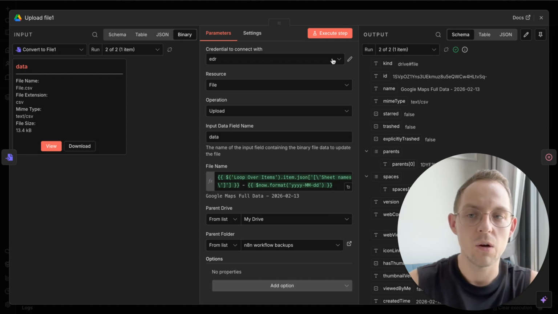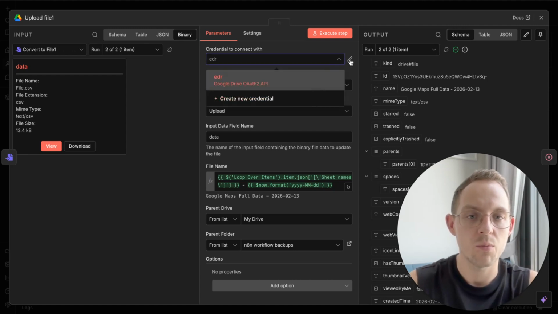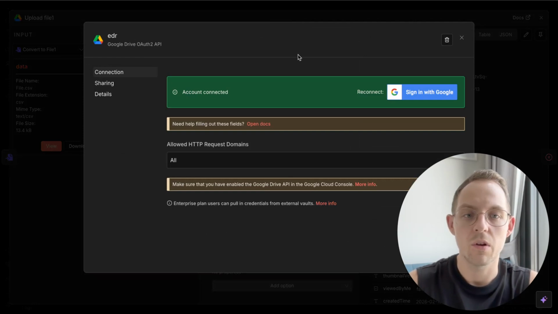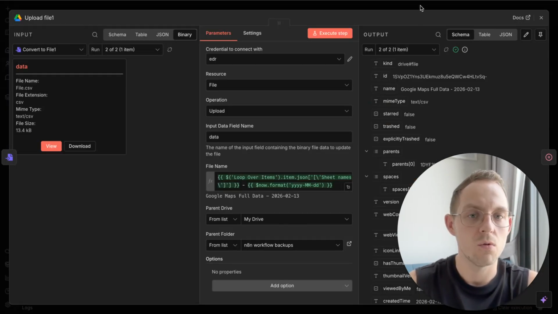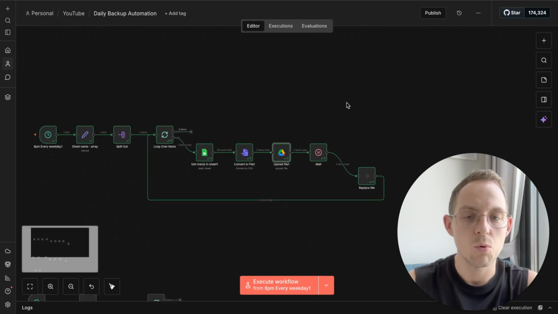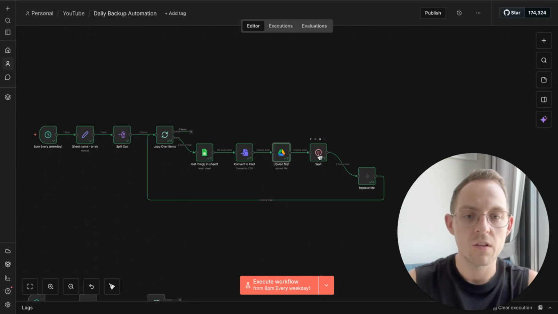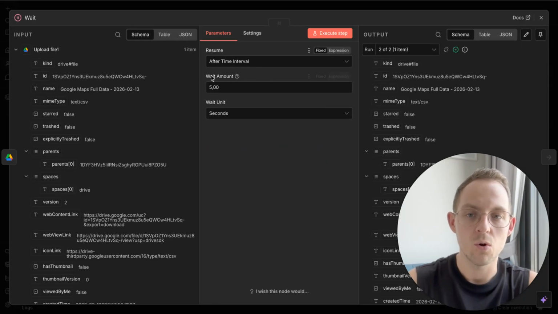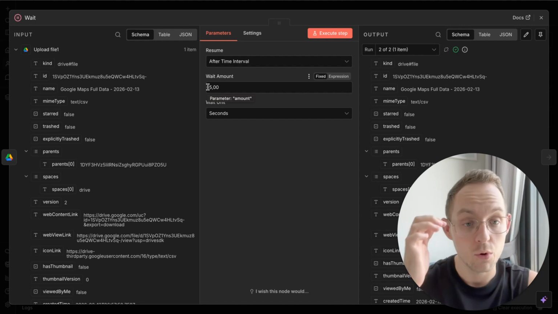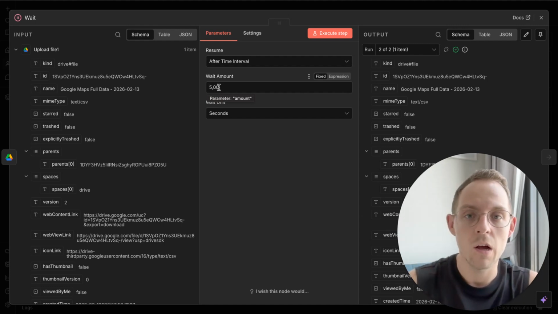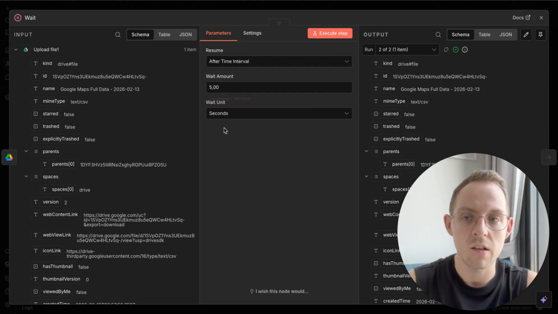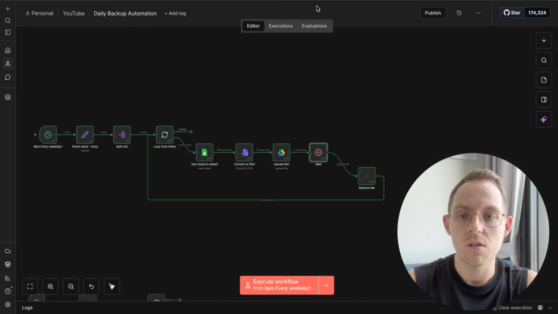And if you wonder how to connect to Google Drive, it's pretty simple. You just come here, sign in with Google, and follow all the steps along the way. But what is important in this part is that it's good to have a wait node. In my case, it's only 5 seconds because we have only two sheets. But overall, I would set it up for at least 30 seconds, or even 1 minute, just to make sure Google will not block your access to your account or to Google Drive.